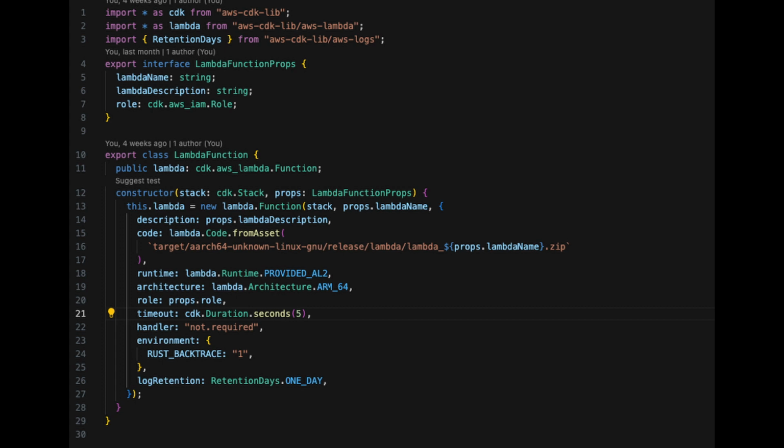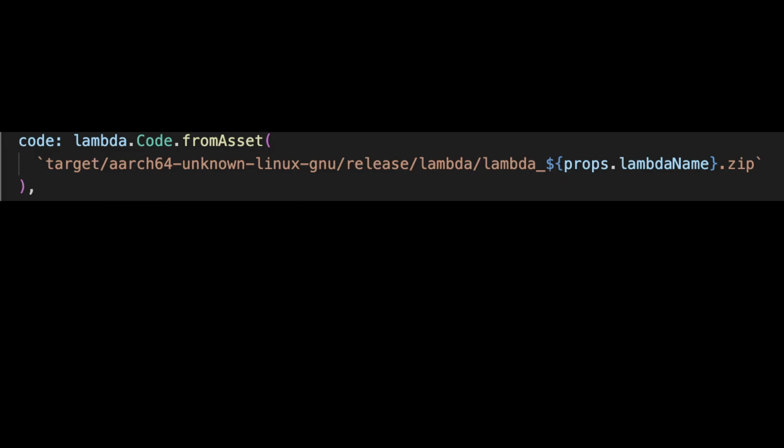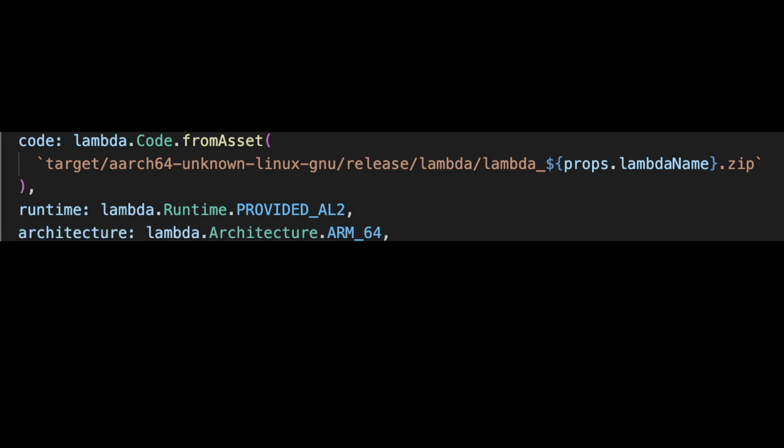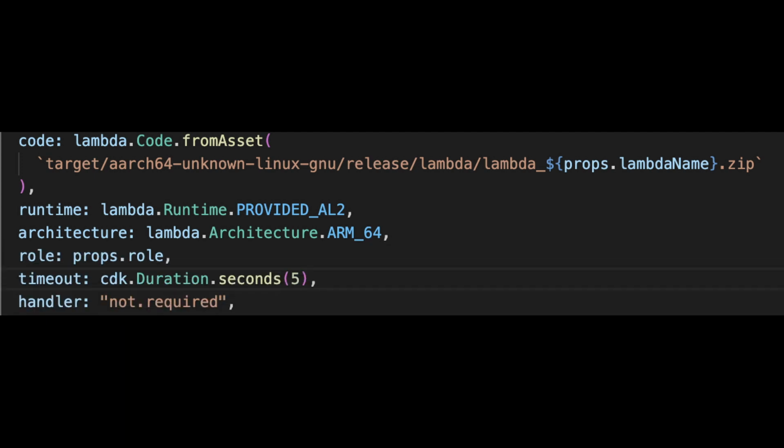The important code in this is between line 15 and 22. First, we define where our compiled Lambda functions will be located. Then we choose which runtime the Lambda function should have. This should be provided AL2 for some fucking reason, I don't know. Then we can choose the ARM architecture because we don't want to get poor. After that, there's just some basic ass code, change it if you'd like.